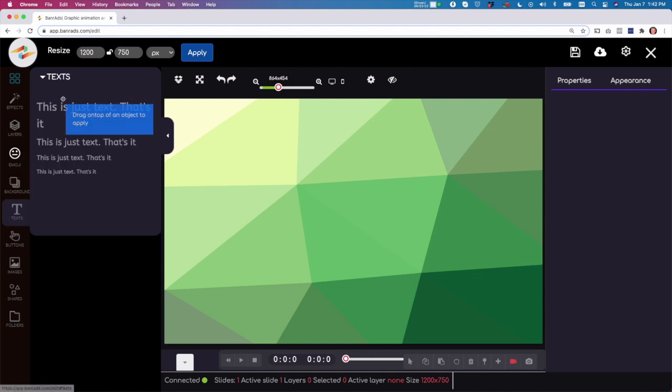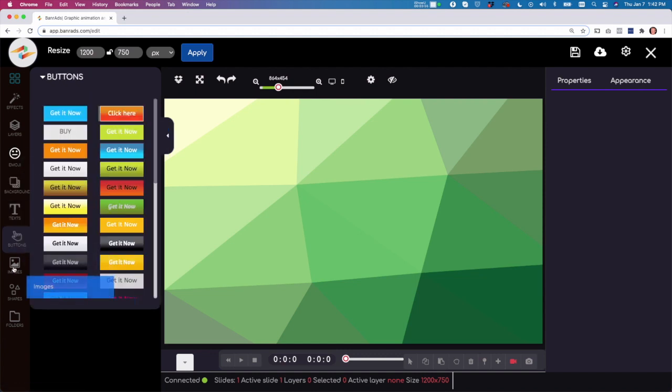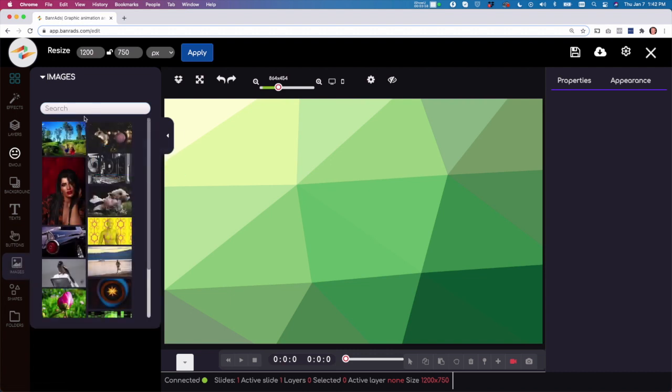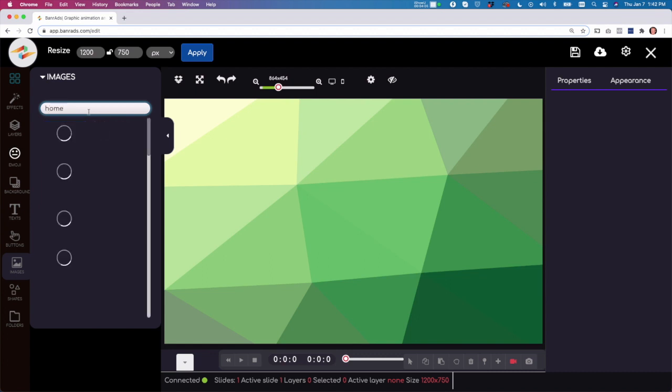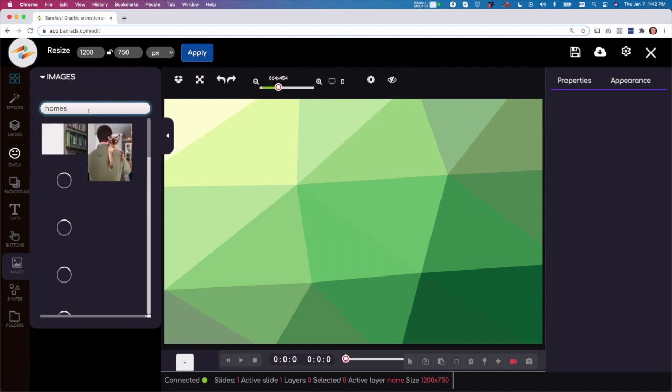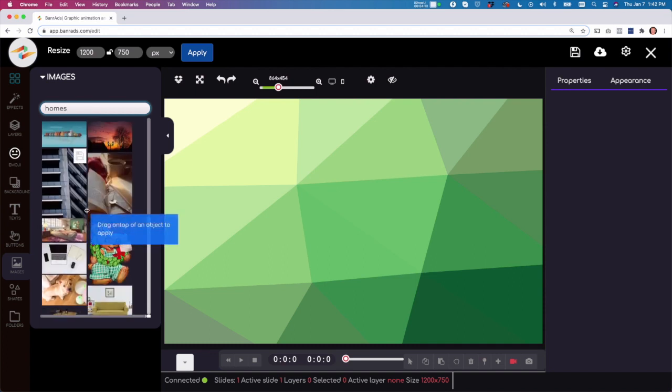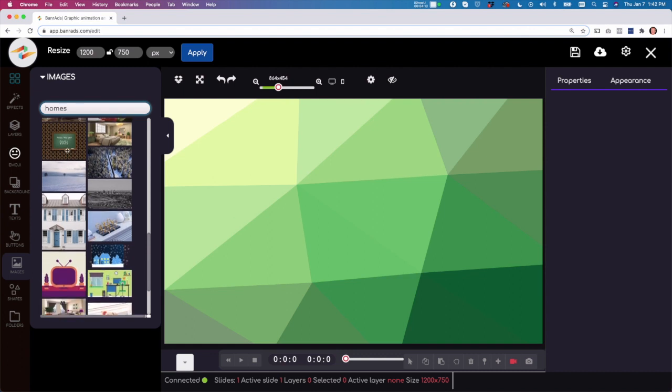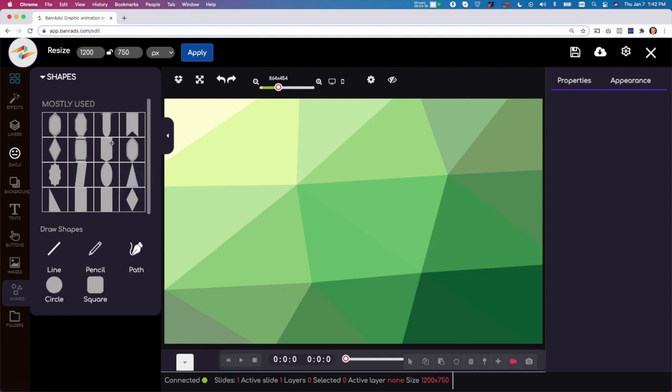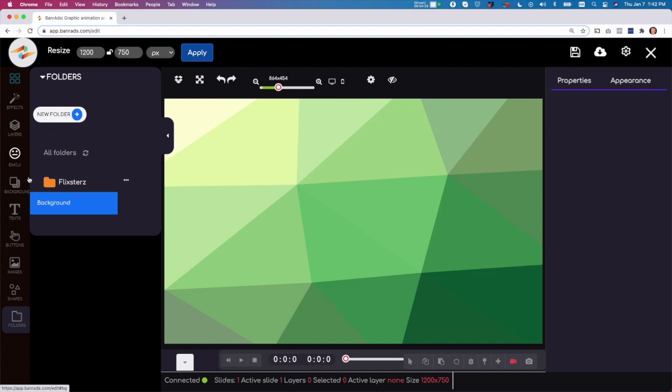Then obviously you can include a text. You can include buttons. You can include images that you can search for, right? So if you want to look for homes, if you're in real estate, for example, then you can see this, and you can just put any keyword in here that you want. If you want to use any shapes for your designs, you can do that here. You can have some free draw shapes here, that you can create your shapes yourself, and you've got different folders that you can select.